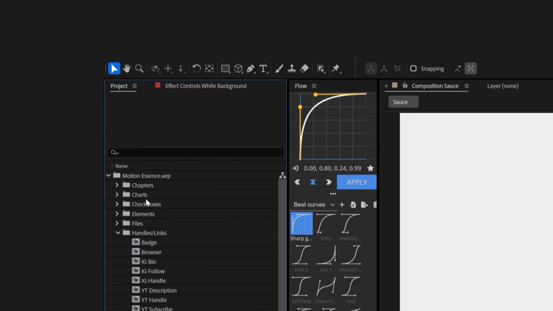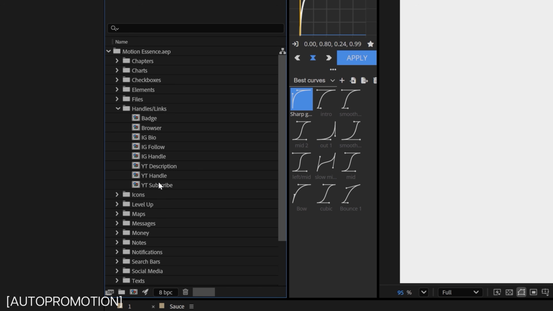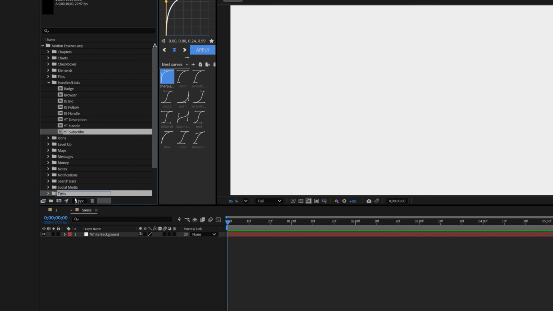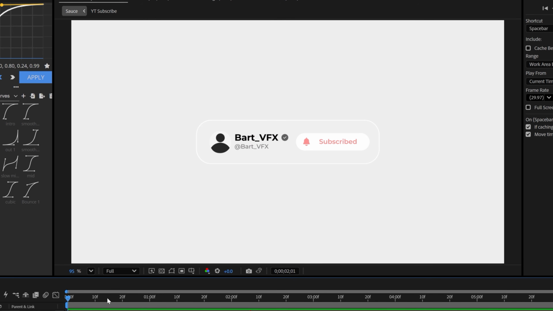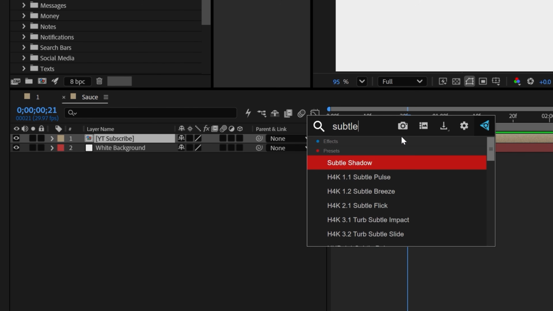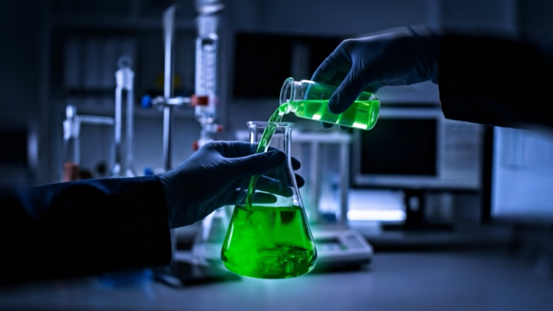Alright, so we're gonna need something to work with. It can be a picture, it can be anything you want. So if I head over to the project panel, I accidentally opened up Motion Essence. Nobody's gonna know. Link in the description. And I'm just gonna take something from handles on links and we're gonna drop it over here. So here we have a pretty cool animation that we're gonna work with. I'm just gonna add a subtle shadow to this, which we learned in one of the recent tutorials, by the way. It's quite easy. Anyway, let's get into the sauce.